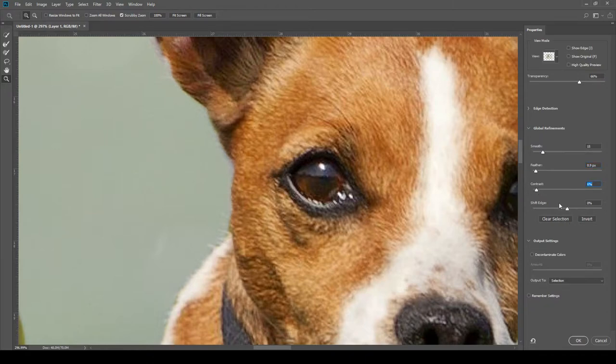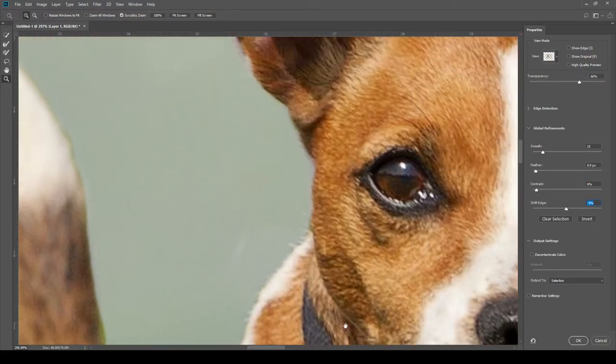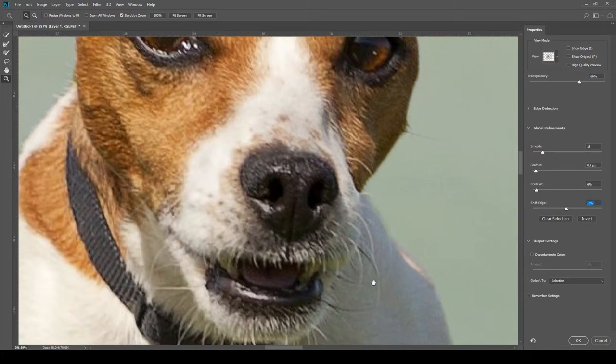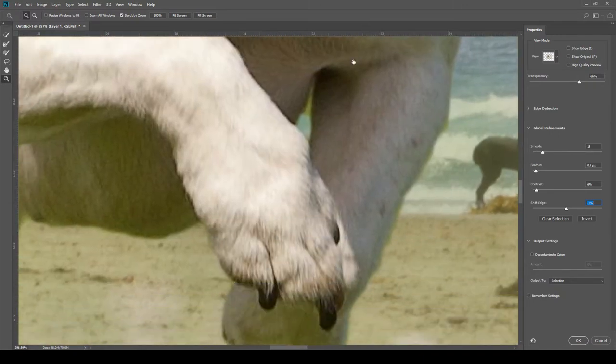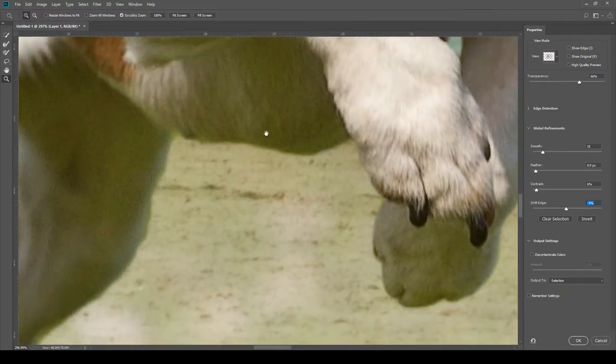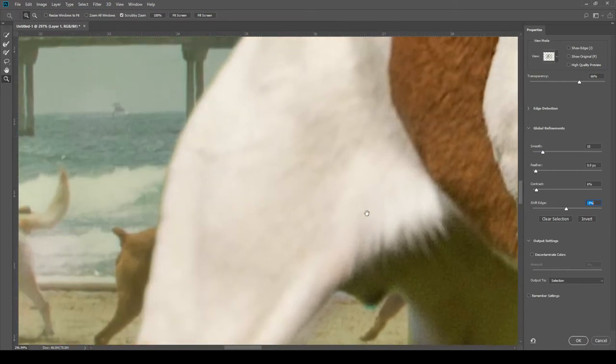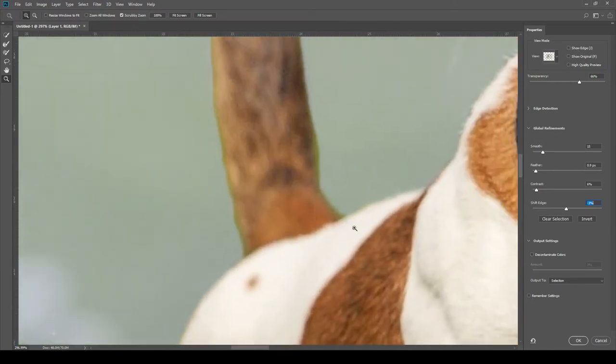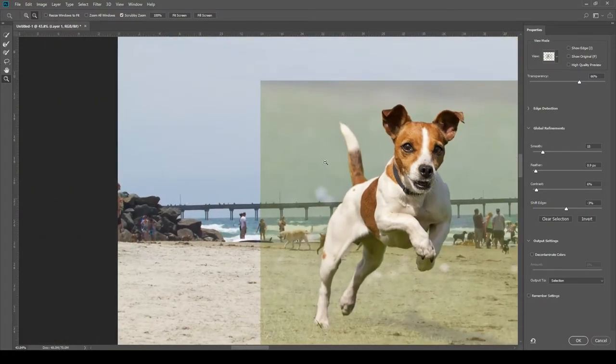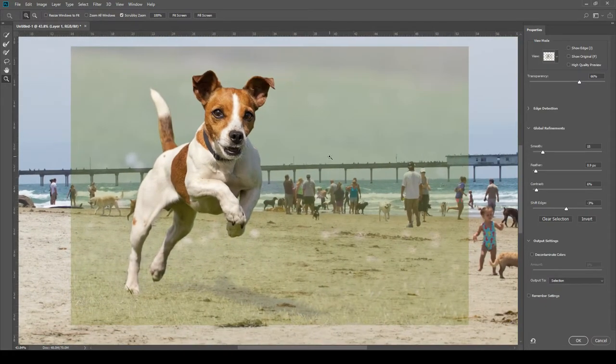And then if you feel your edge is a little bit out of whack, you can always shift the edge in or shift it out a little bit. I generally like to knock mine in by a few percent just to kind of tighten anything up. And that is looking pretty good all around the edges there. Not too bad. So let's just zoom out there, reposition our camera.